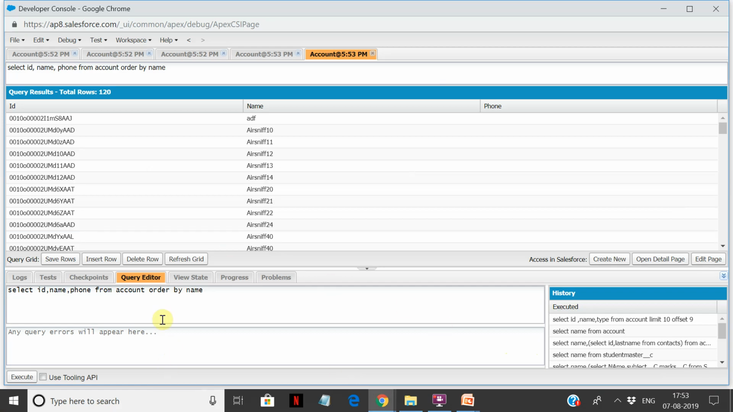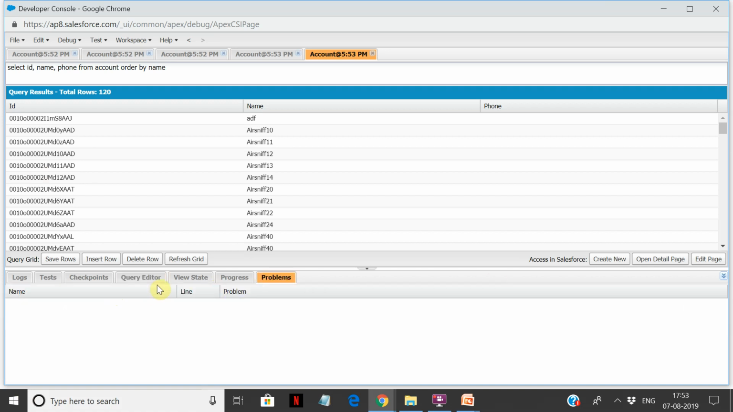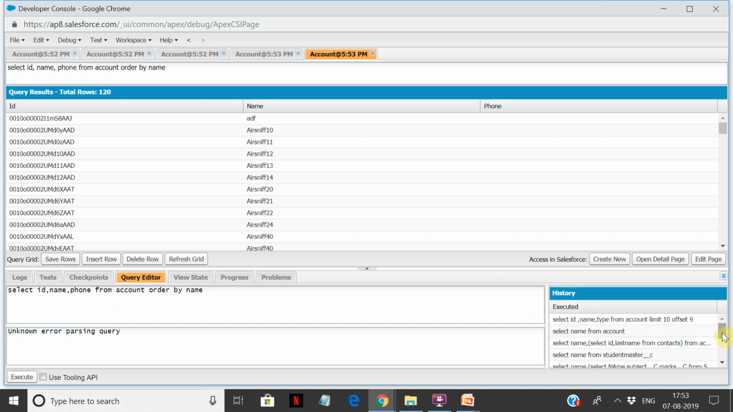A couple of things you need to remember here: you cannot write something like this. Okay, you cannot have two lines in this query editor. You can write only one, and whatever queries you give in the query editor will get added to the history over here.